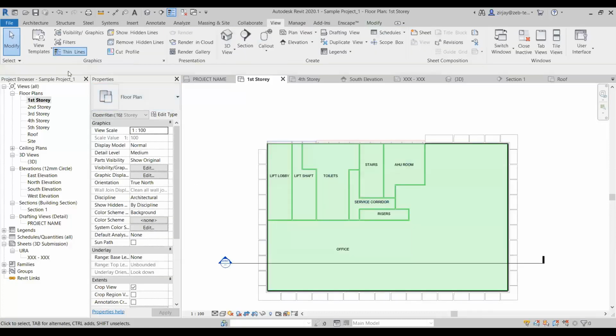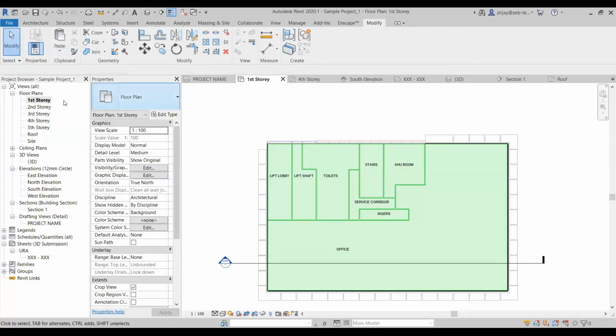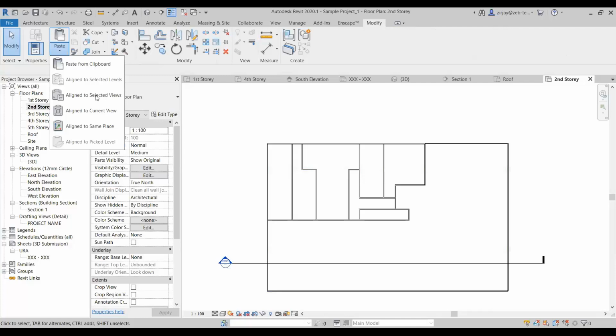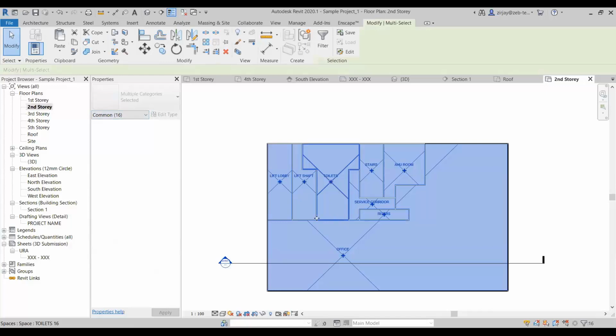And again, I'm going to paste, but this time I don't think the paste aligned to selected levels is available for this case. So in this case, you have to go to the second floor plan, go to the modify tab, paste aligned to current view. Okay, it will put it there.